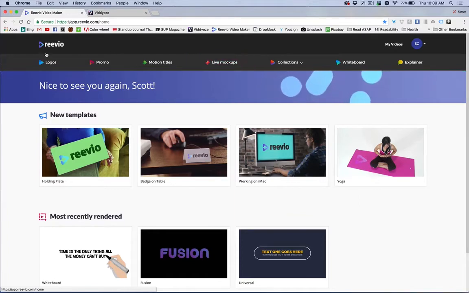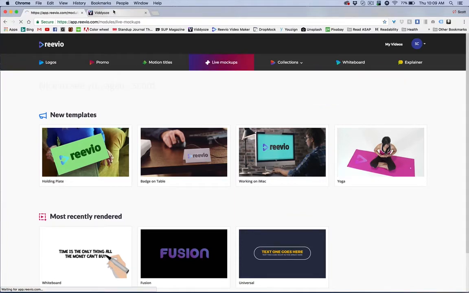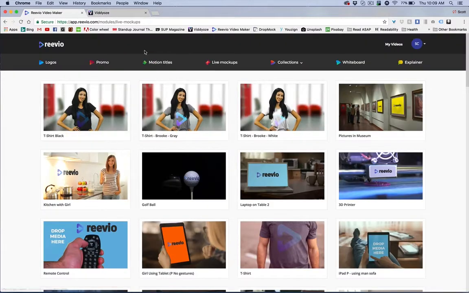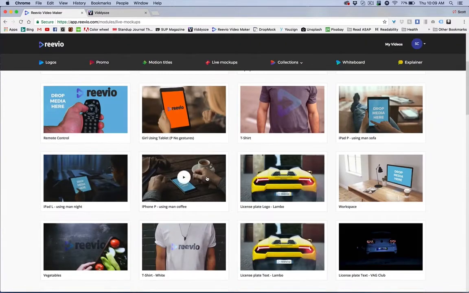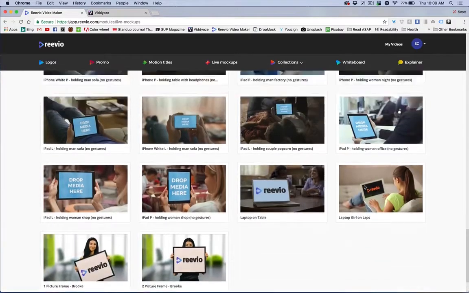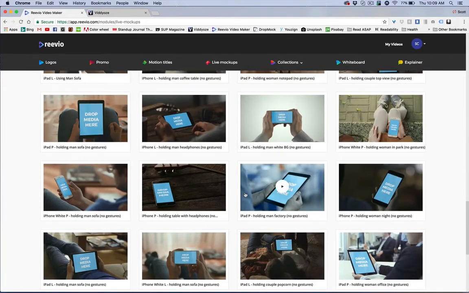exceptional about this. One of the things is that they have live action video templates just like Videos does, but Videos is limited to static images, whereas Reevio Video Maker's templates allow you to put in video, which is really cool. Another thing that I have found is Reevio Video Maker kind of stacks up on videos that I can actually use a little bit more, and I'll talk about that more in a second.